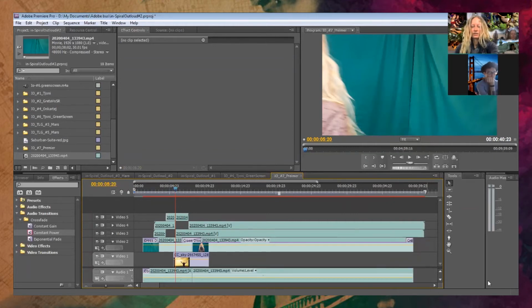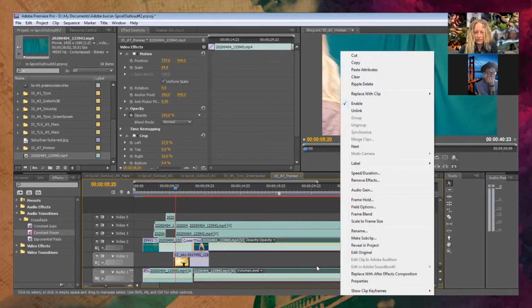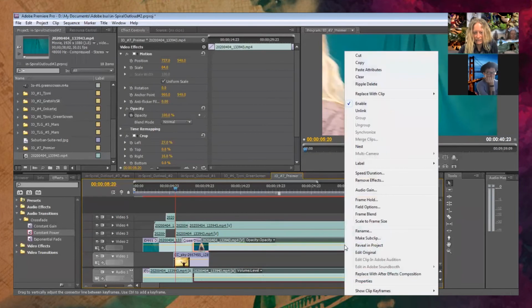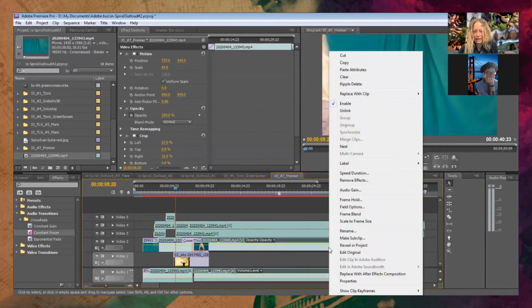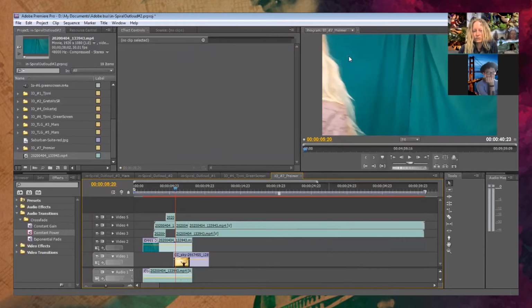I'll just undo that, I just pressed Control Z to undo that. Whereas if they are linked, if I try and just cut out the video, it's also going to remove the audio.